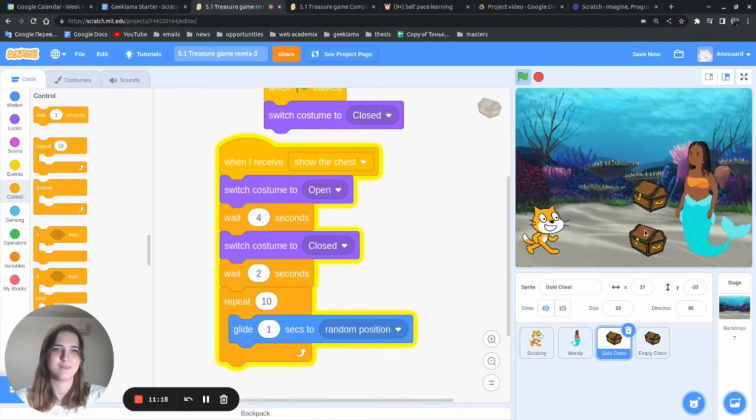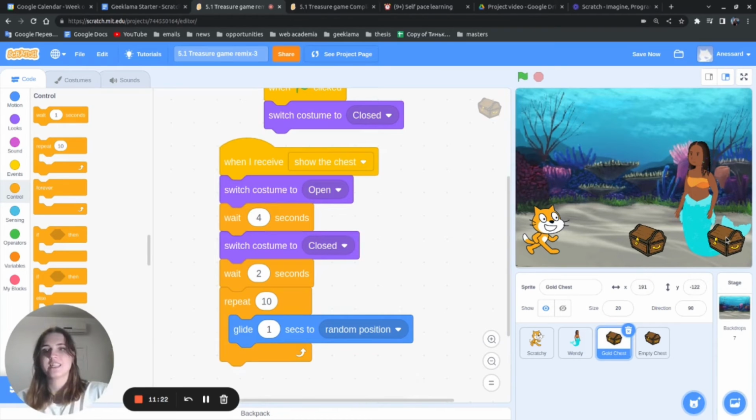Yeah, it almost ended up in her head. Yeah, it ended up here. This is not the correct behavior that we want. We want the chest to end up either on the left or on the right.